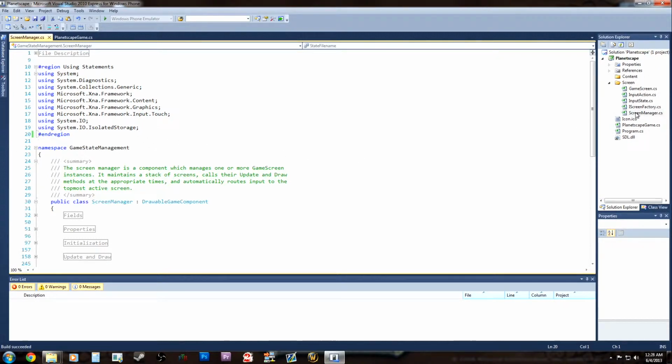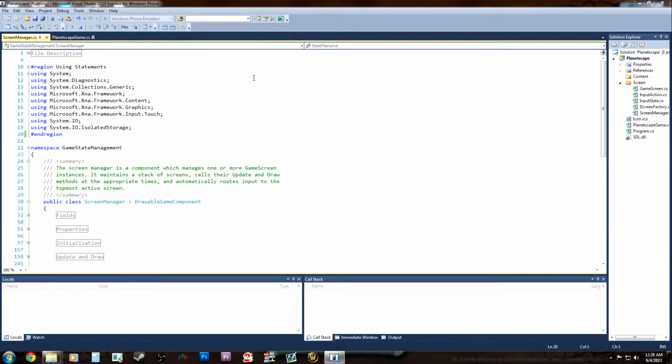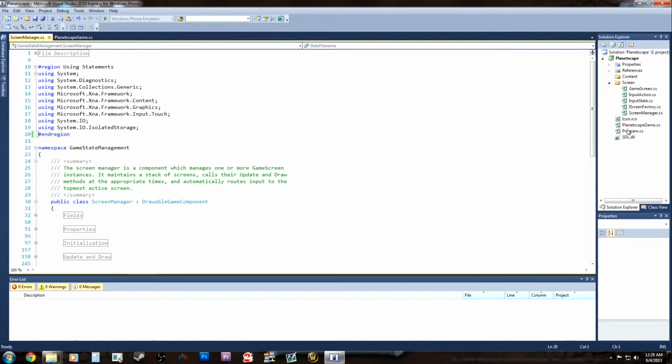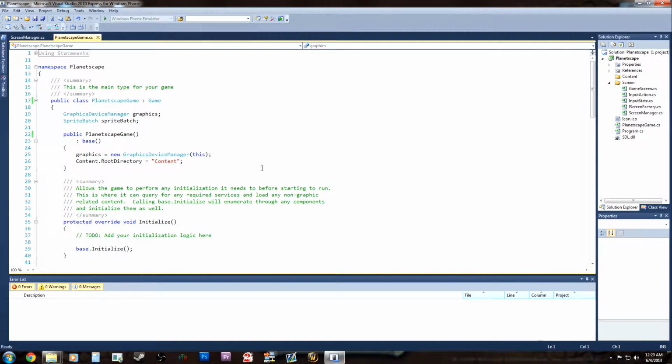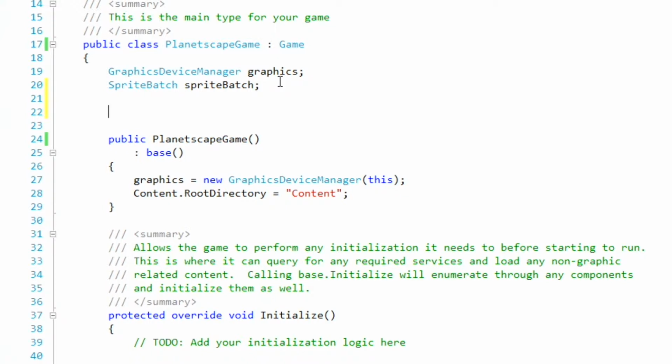So we're probably going to do a test here to see if the screen's going to work. I'm going to start up with no changes. I want to make sure it runs. Okay, it runs properly. Good. Now we're going to go into the Planetscape game. Now we're going to go down to about here, and we're going to make a screen manager.